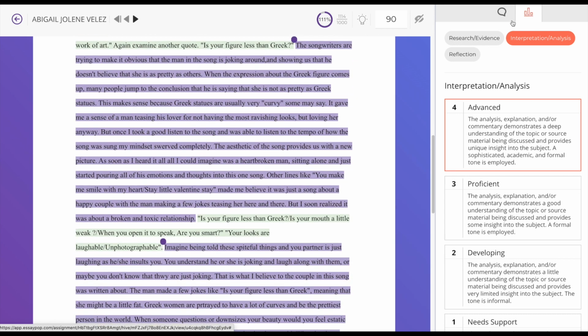And remember, I chose research evidence, interpretation, analysis, and reflection. So the system kind of knows this, and it's going to put up the rubric, and I'm able to go through and click on the rubric score I think that the student deserved based on their writing.